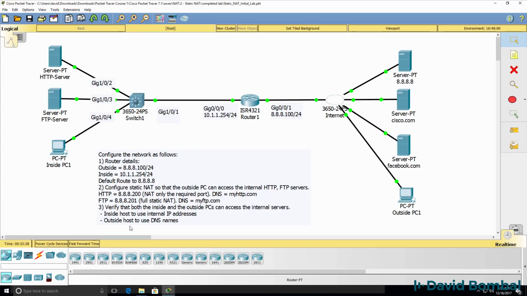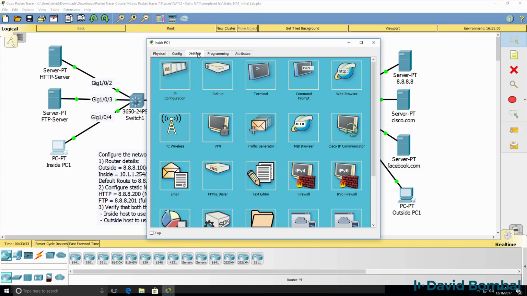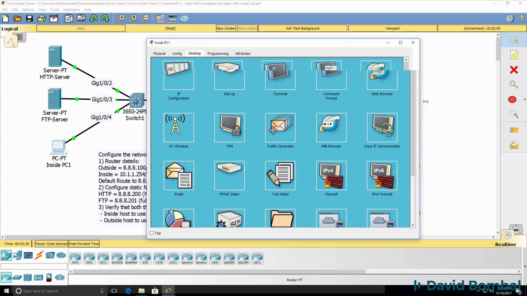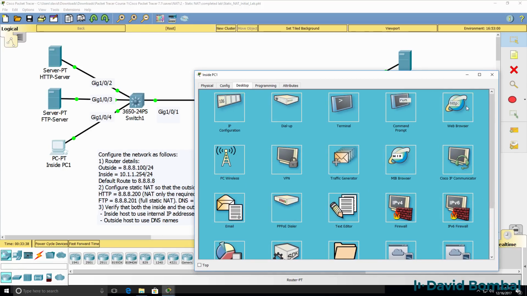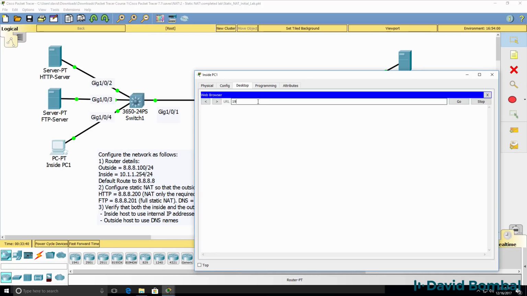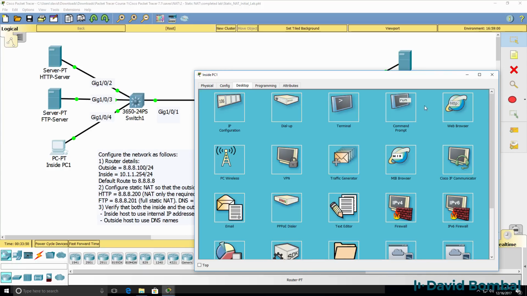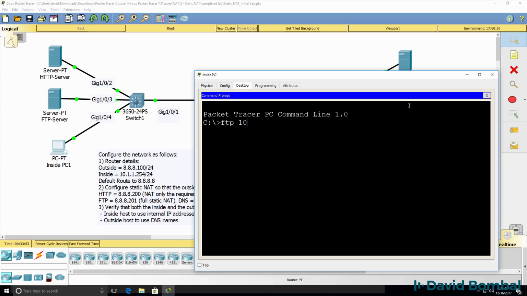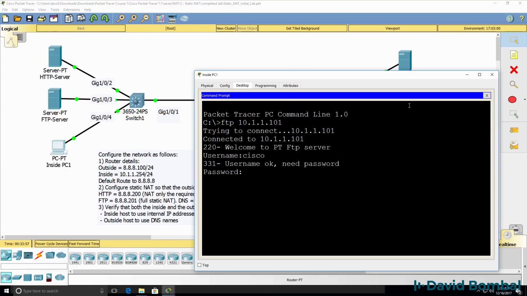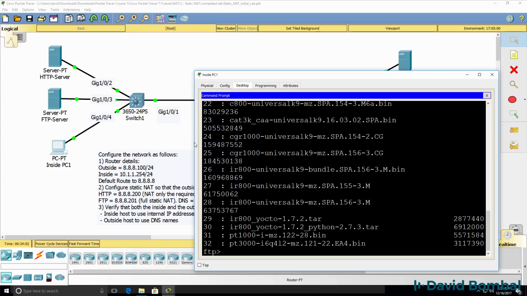Now, the last step is to test connectivity from the inside host. In this example, we haven't got an internal DNS server, so we're going to connect to the servers directly using their internal IP addresses. So I can connect to the web server directly. And hopefully I can connect to the FTP server. And the answer is yes, I can. And I can log in to the FTP server.